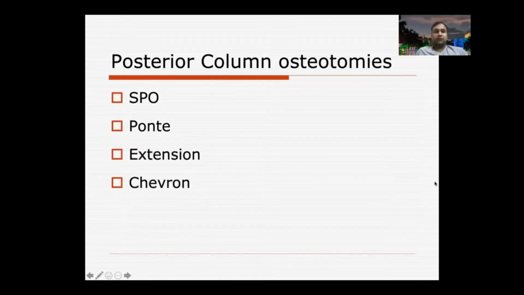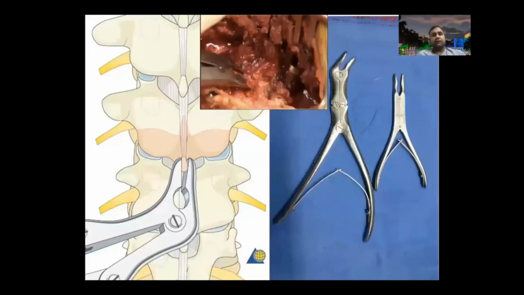Coming to the posterior column osteotomies, we know there are different terms: Smith-Petersen osteotomies, Ponte osteotomies, extension osteotomies, chevron osteotomies. By nature, they all are the same. There are some minor differences, which I'm not going to detail. The basic thing is that we can divide them into grade 1 or grade 2 Schwab osteotomies.